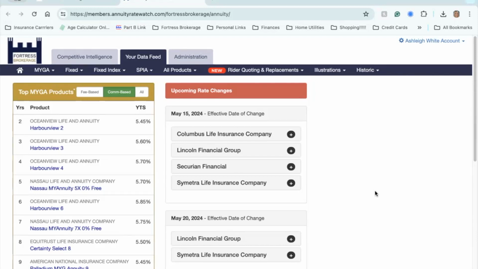When you first arrive into the Annuity Rate Watch system, you fall in on the dashboard. The dashboard will give you some upcoming changes here on the right and an initial quick, easy view of top MYGA rates here on the left. I tend to just skip over this page and go to the product type that I am in need of.